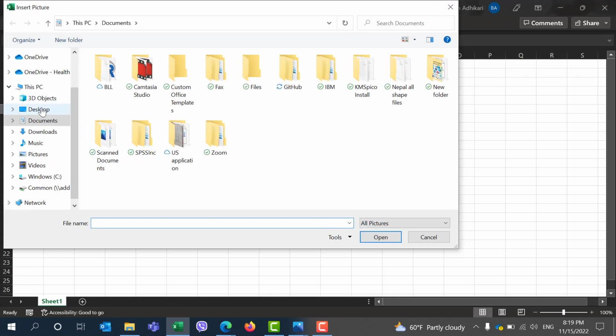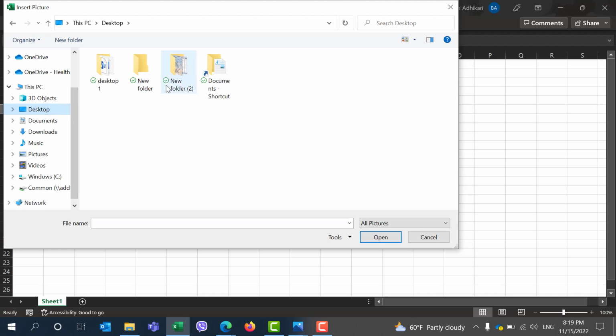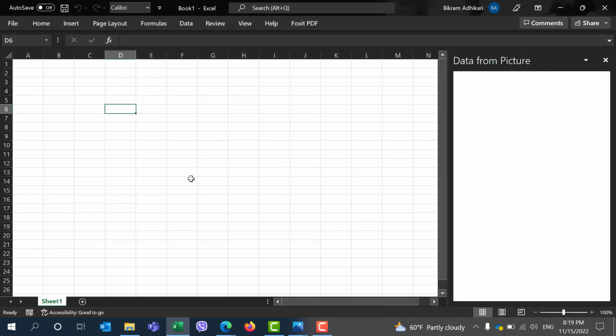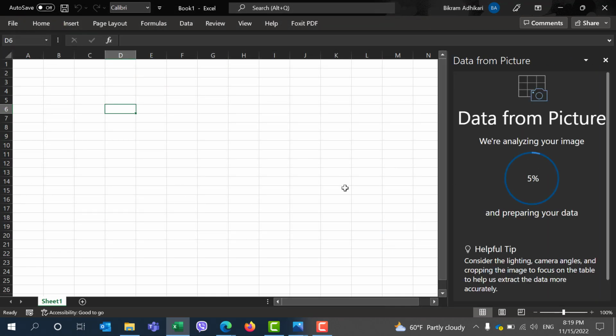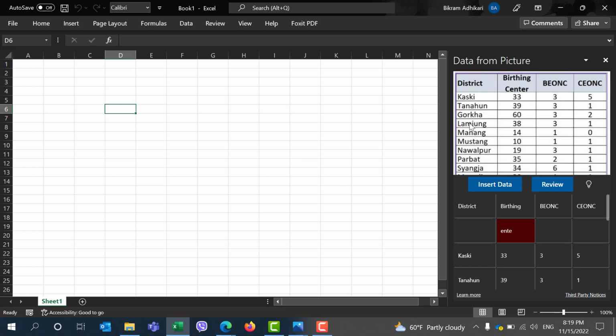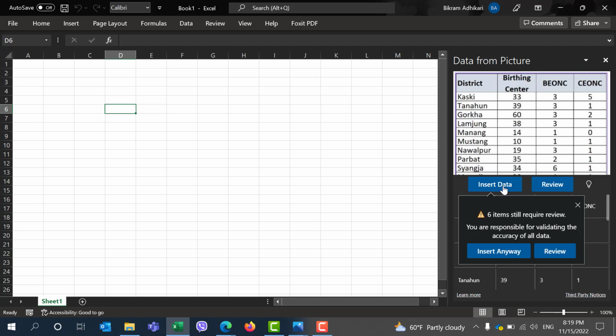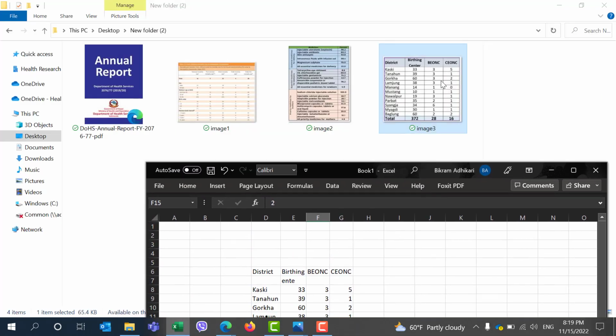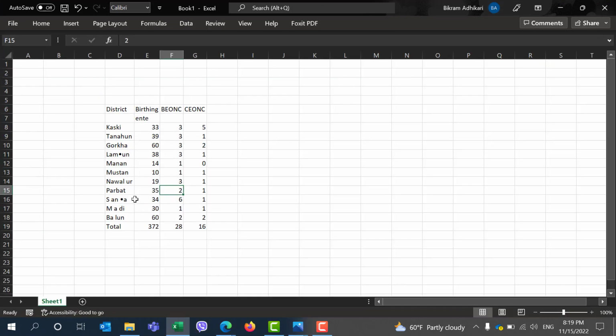Here the images are on my desktop, so open that file. Here let's select image 3, Insert. It will take some time. It has already processed it. Now Insert Data, Insert Anyway. Okay, the table that we have in the image file is exported into Excel sheet.